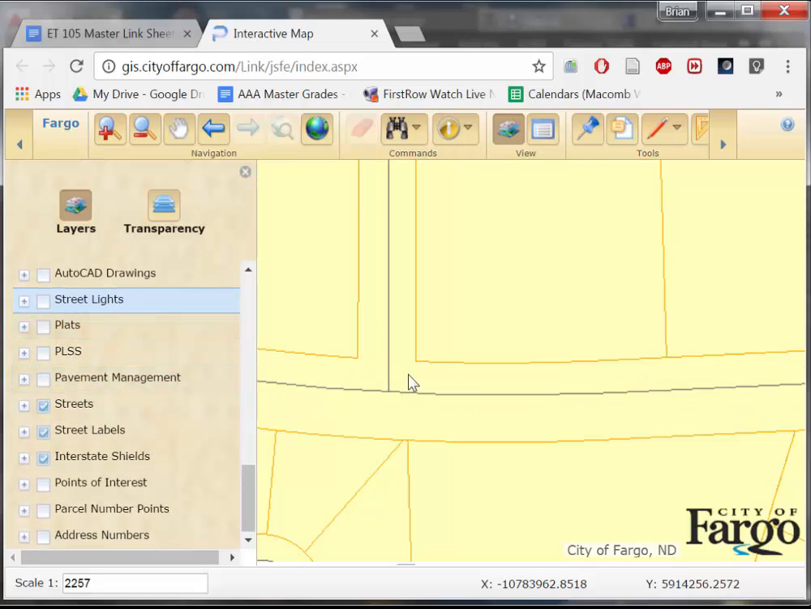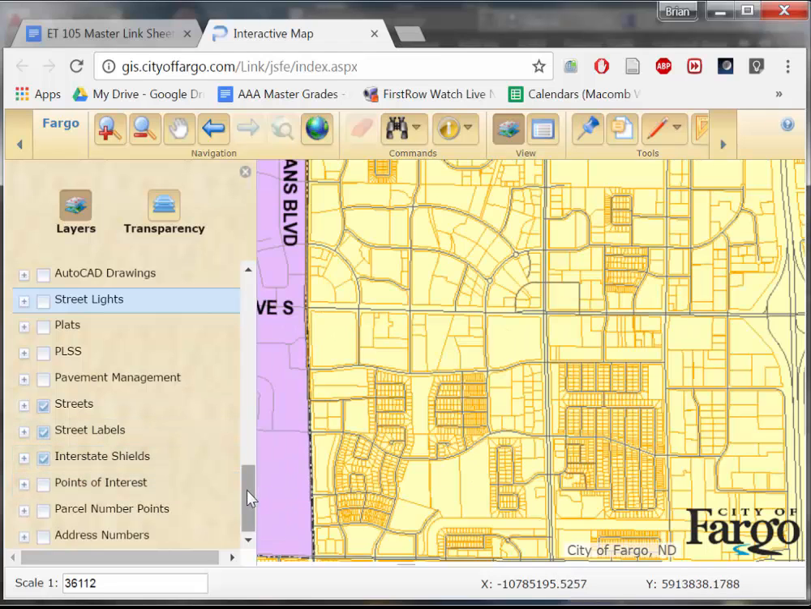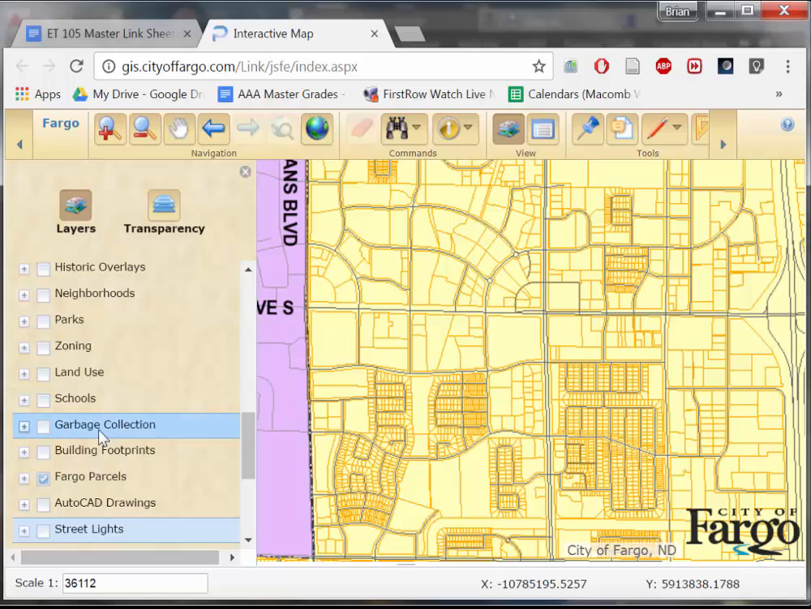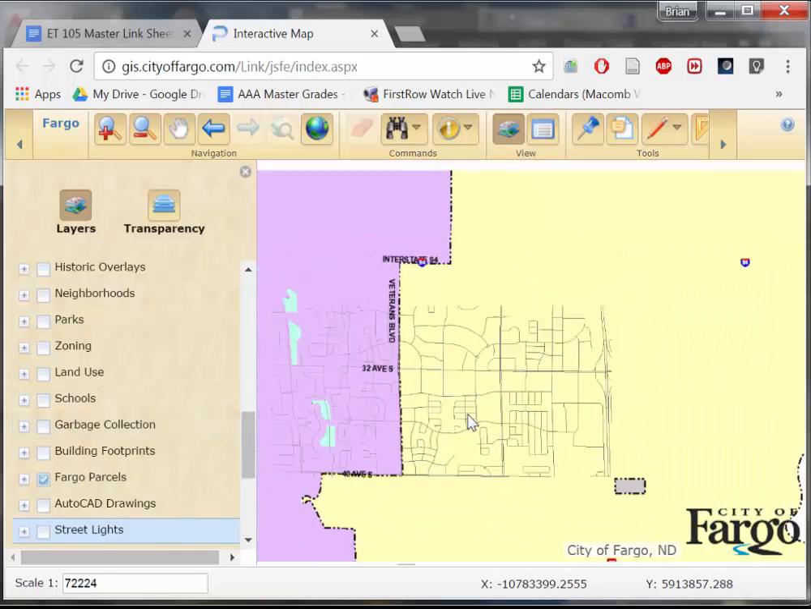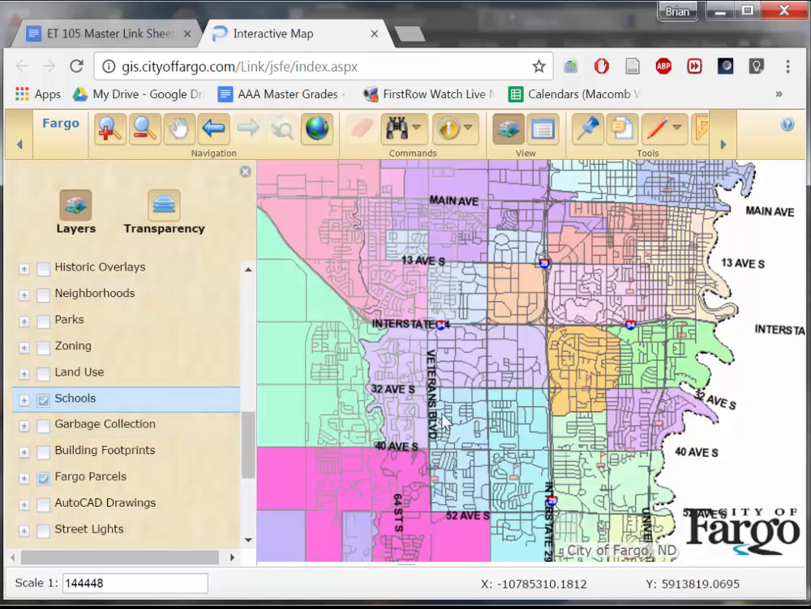If I wanted to look at something in detail, let's see, what's another example? Garbage collection routes. I'm going to pull out farther. If I want to see where the garbage collection routes are, it shows with the layered colors different routes, maybe what day they pick up. If I wanted to take that off and put on schools, where are the school boundaries? You can see where they are in the city.